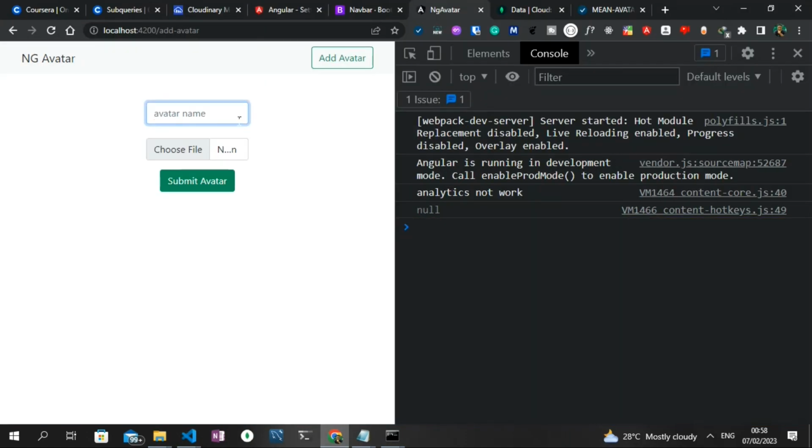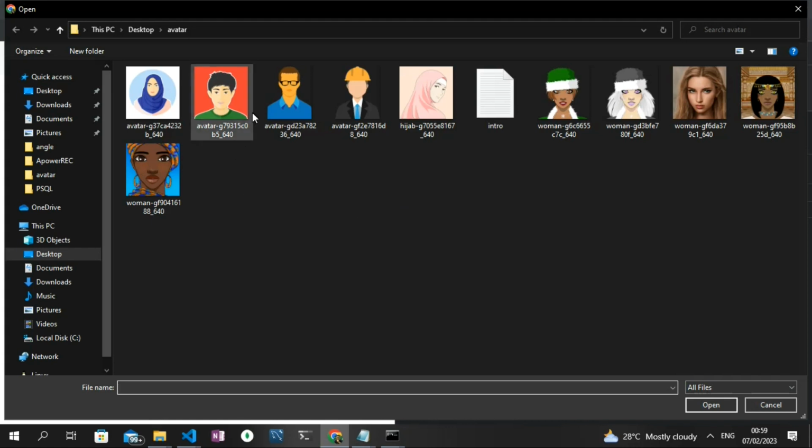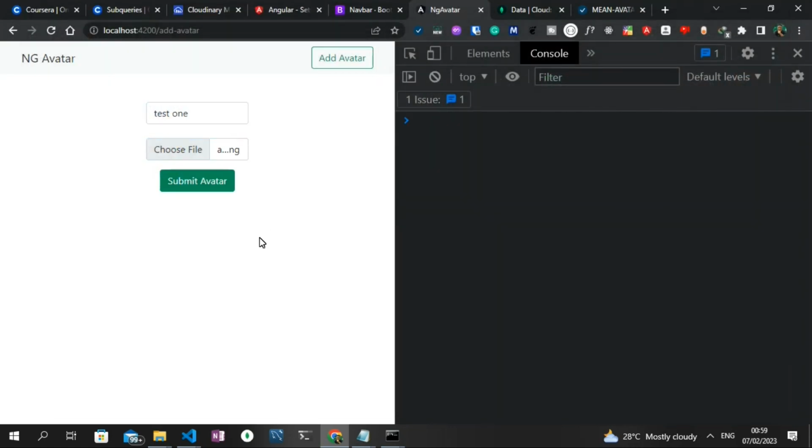So for the name field, I'm going to type in test1, and then I'm going to choose a file that is an avatar. I'm going to choose this particular avatar, and then I'm going to click on open, and let's click on submit avatar and see if their values are thrown into the console. And for the name, we're able to get the name, but for the file we get undefined.